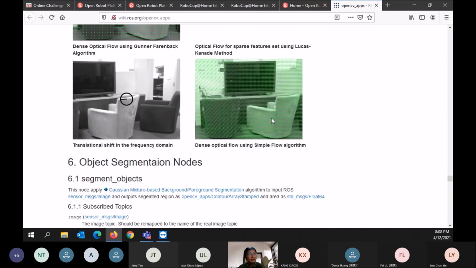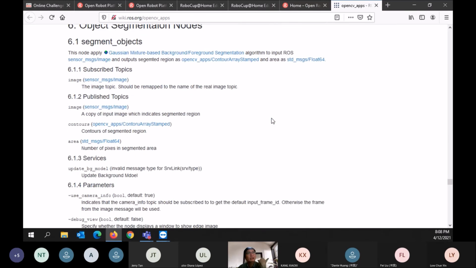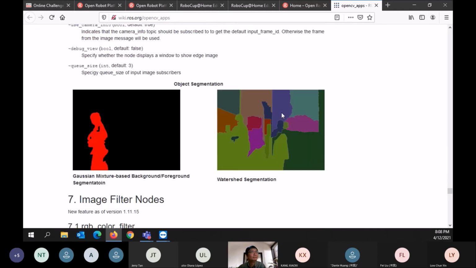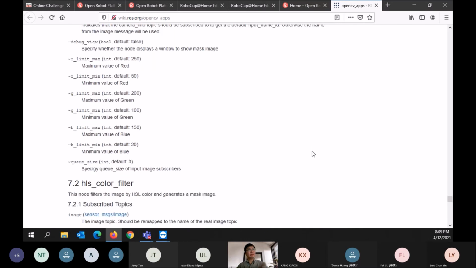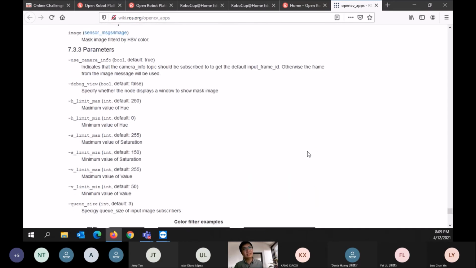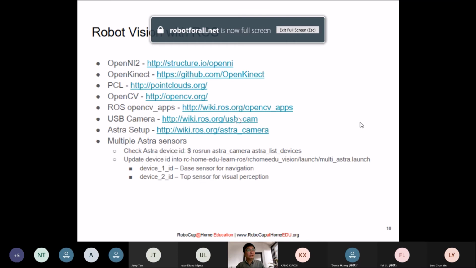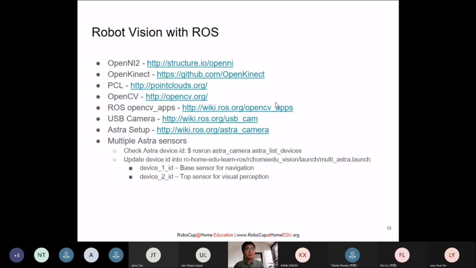There are many other things like object segmentation. This one will be useful when you want to get the shape of the object and so on. So these are a few. You can go through this list and see what is inside this library that will be useful for you. Everything is already nicely packed in the ROS application form that you can use directly. All right, so let me go back to the slide. This one we will show you more later after this.